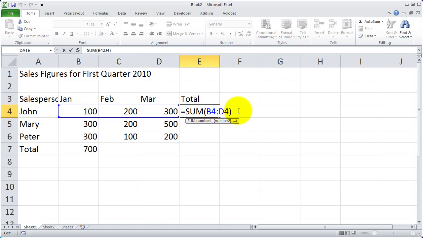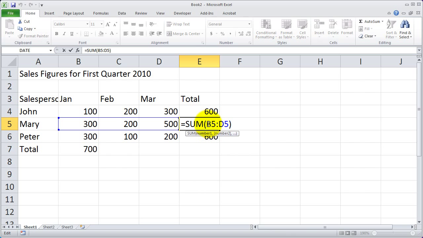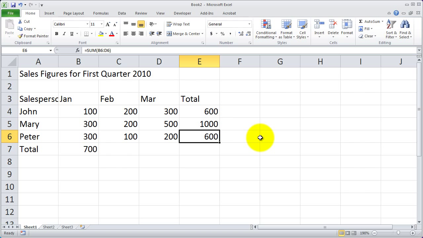Now, when I autofill that down into the next cell, I don't want it to autofill the exact formula in. What I want it to do is autofill what it does. In other words, this should total the three cells to the left. So when I autofill this down, you're going to see that Excel updated the references for me. Instead of B4 to D4, since I moved the equation down one row, it became B5 to D5. And this is what's known as a relative reference. Relative references are as opposed to absolute references.